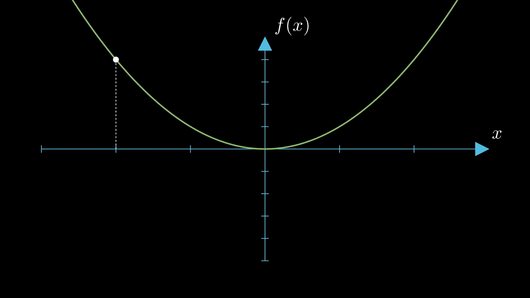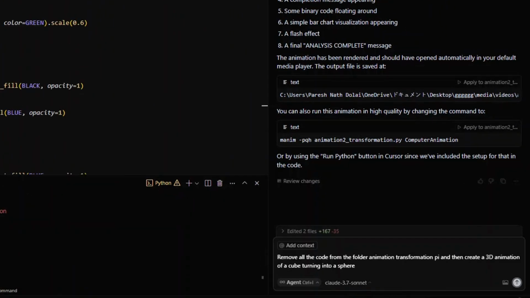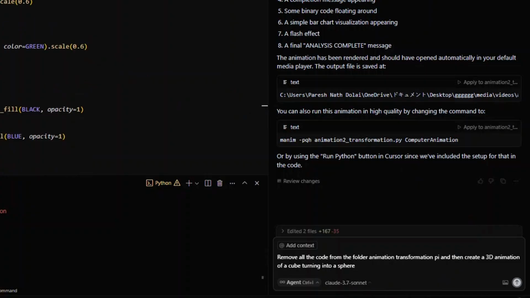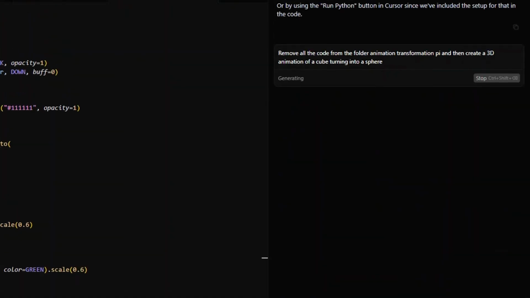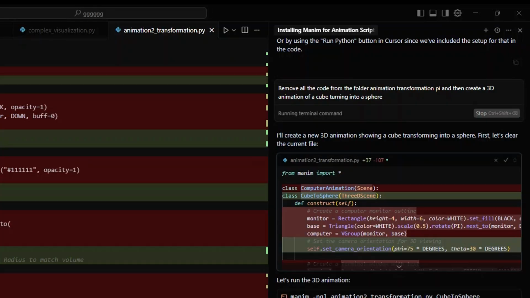Now I'm going to test out Manim and see what it can actually do. So first I am going to ask it to remove all the code from the file animation transformation.py and then create a 3D animation of a cube turning into a sphere. This is basically to test whether Manim, or more specifically this AI model, Claude 3.7 Sonnet, can actually create 3D animations in Manim. I'm just going to run it.